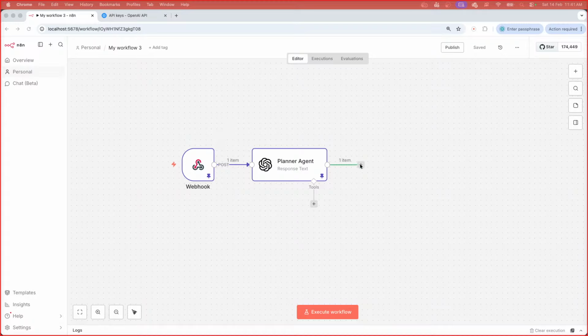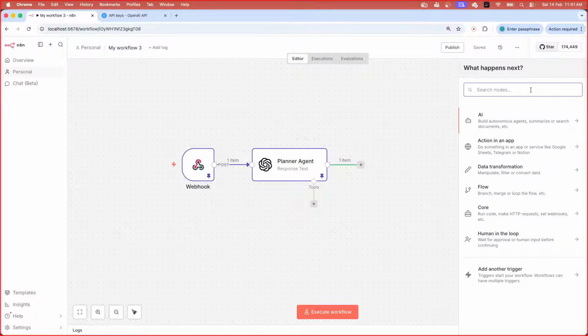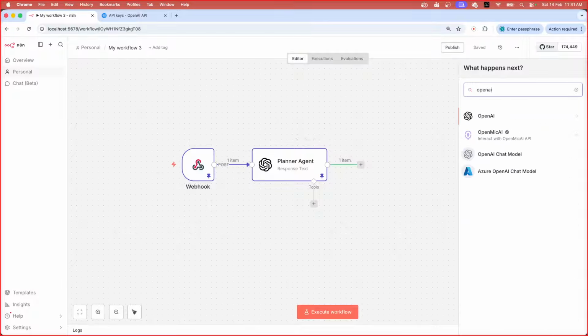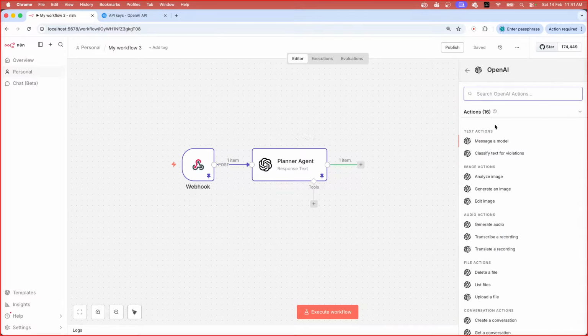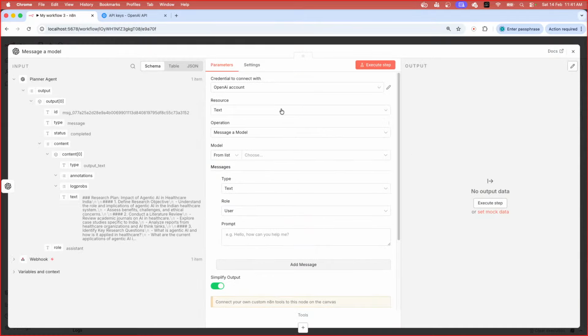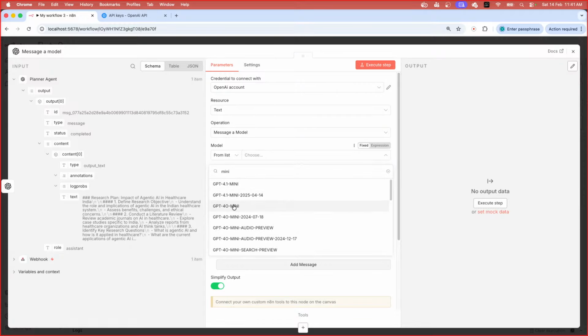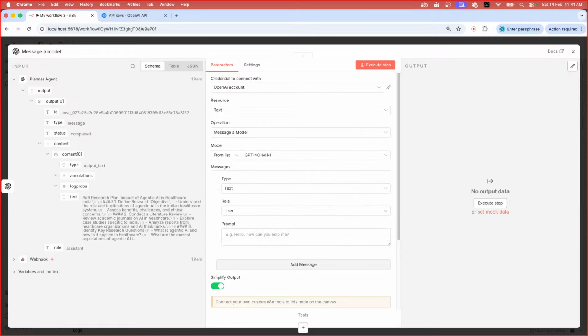Let us go ahead and add a node of OpenAI. Again selecting the message model, selecting the OpenAI account, text operation is message a model. Then I'm choosing the mini model, 4o mini. Now here also I have a system prompt and a user prompt. From the drop down I'm selecting the system prompt.